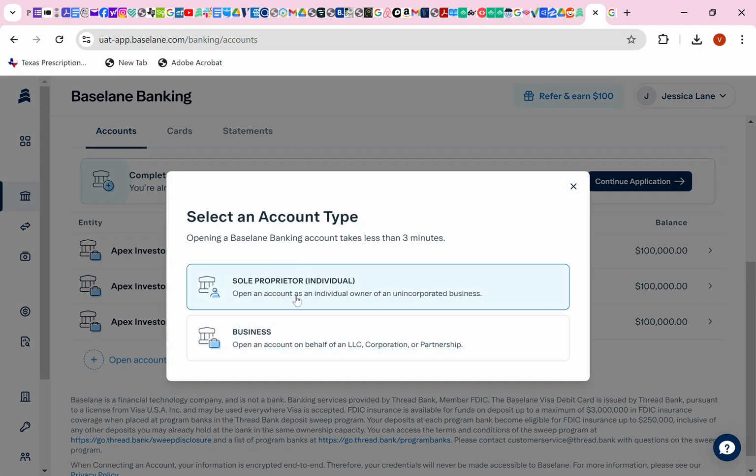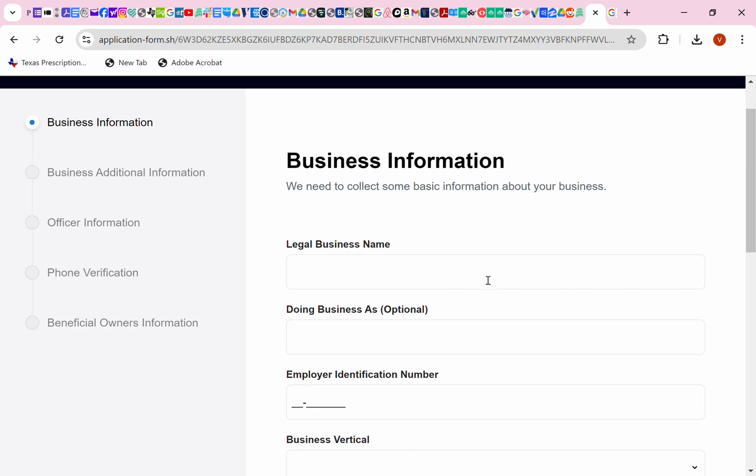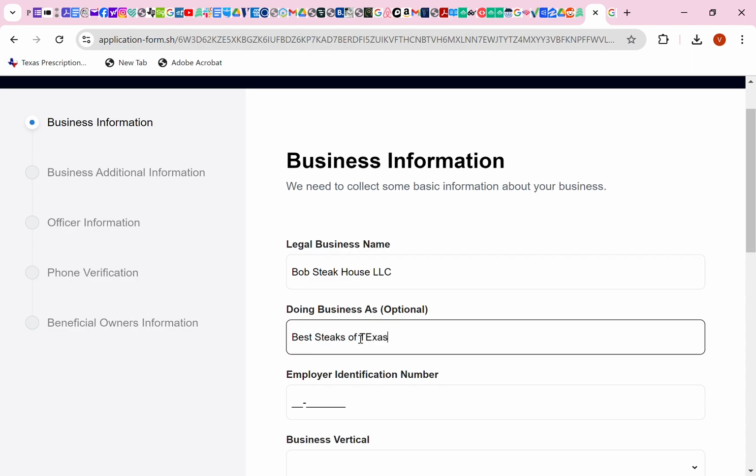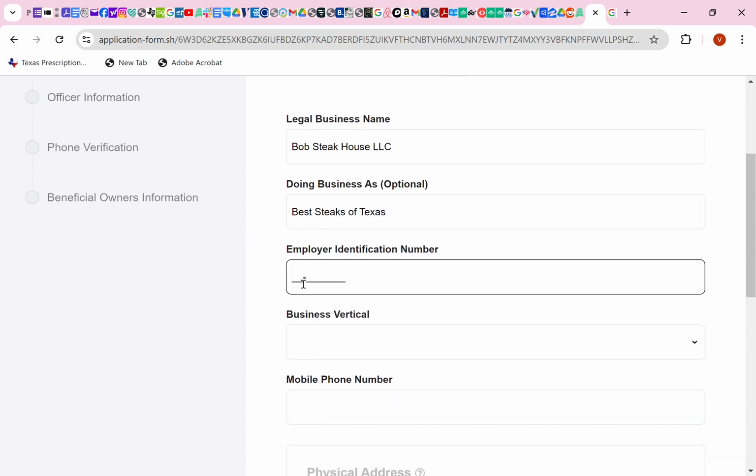If you're operating as a sole proprietor, an individual, you click on that. Most of us will probably be operating under some type of LLC, so just click on that for demonstration purposes. You can put in your legal name, doing business name. So if we put in Bob Steakhouse LLC, and if we're doing business as Best Steaks, let's say, of Texas, we can put that in, of course. The EIN number, which you have, then you simply put that in.